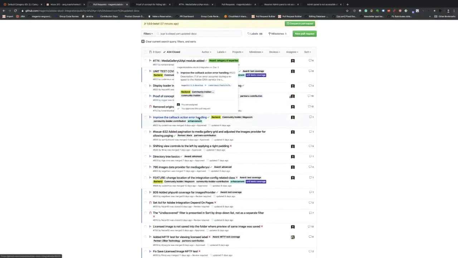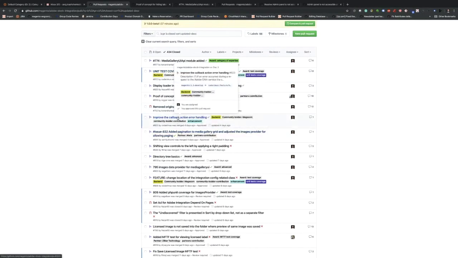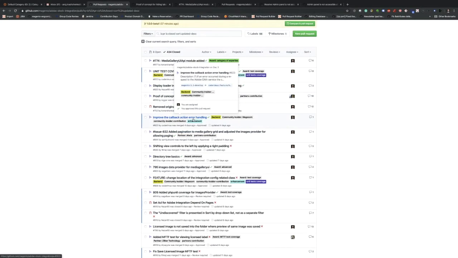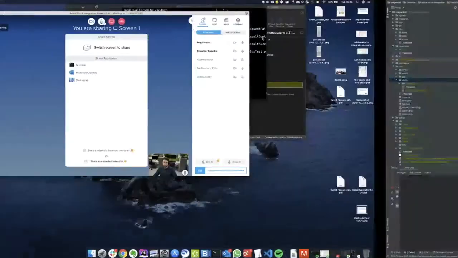Then, a couple of pull requests from you, Alex, right? There was unit test coverage, with the same approach of several unit tests per one class to separate the test cases. And improving the callback action error handling. Yes, maybe this one is interesting. Would you like to showcase it? I can just explain the main idea of this pull request.